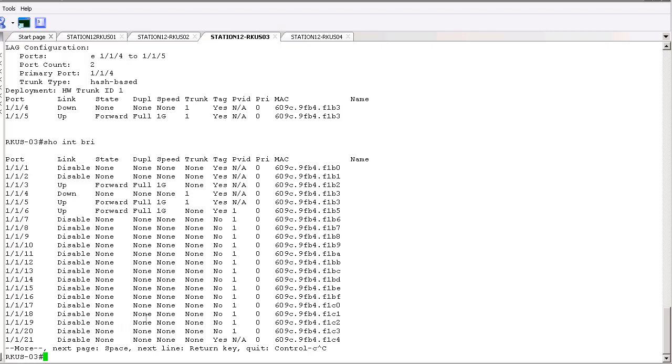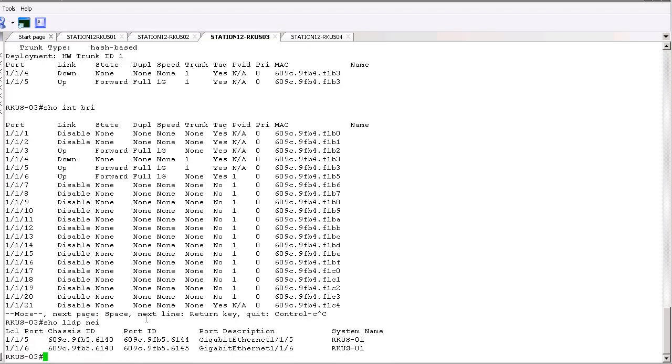So we need to take a look more specifically to see if maybe we have a port mismatch going on here. And the way we're able to do that, as you've seen before, is we're going to do a show LLDP neighbor. And what we can see through this is that we do have two ports connecting to Ruckus 1.